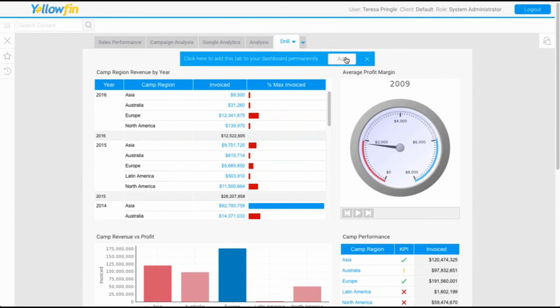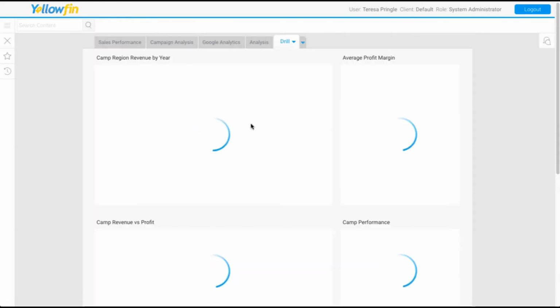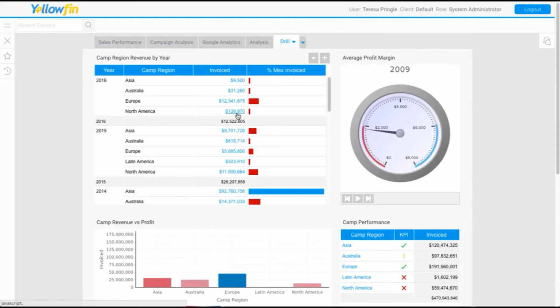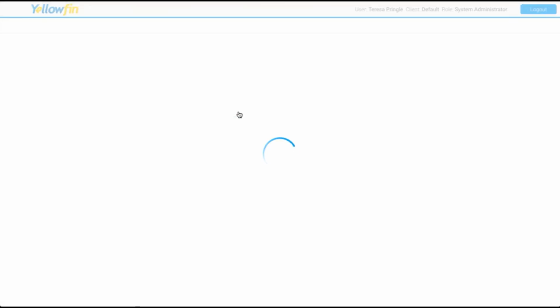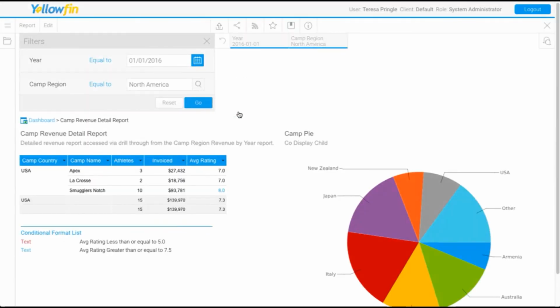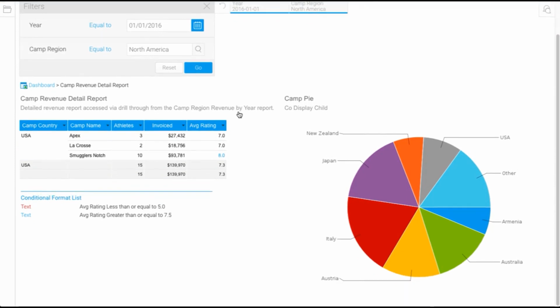Alright, so we have this tab here, and we're going to click on North America, and you can see it's taken me to a separate report with North American sales. So we've filtered by North America in 2016, and we're now seeing that breakdown.